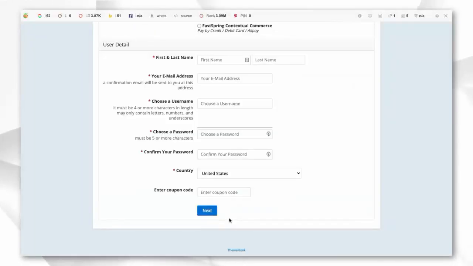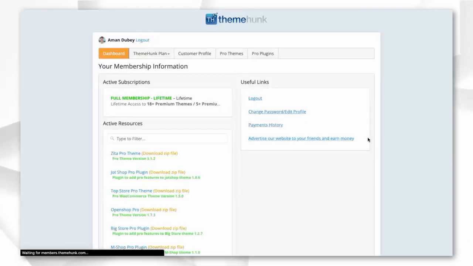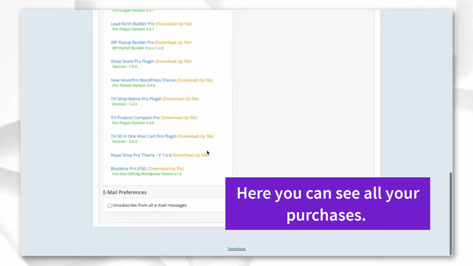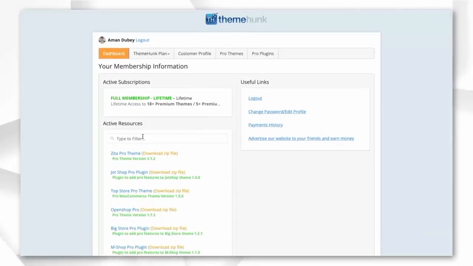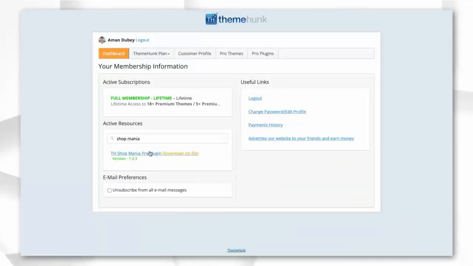After buying this template, you will get confirmation mail and member access to your mail. Now go to the member area and log in to your account. Here you can see all your purchases. Now search here Shop Mania and download the zip file.